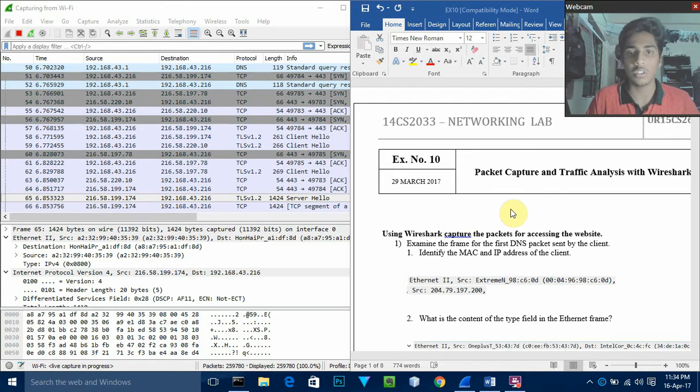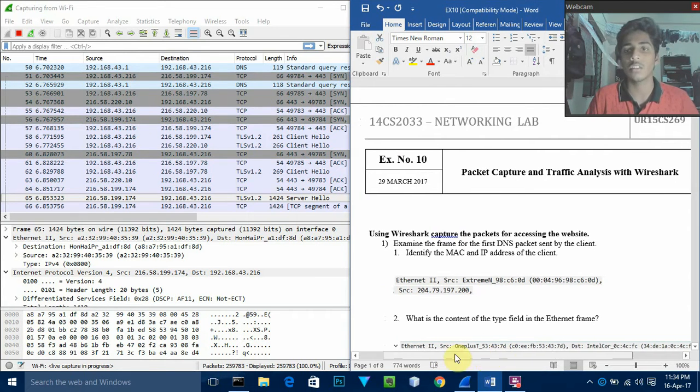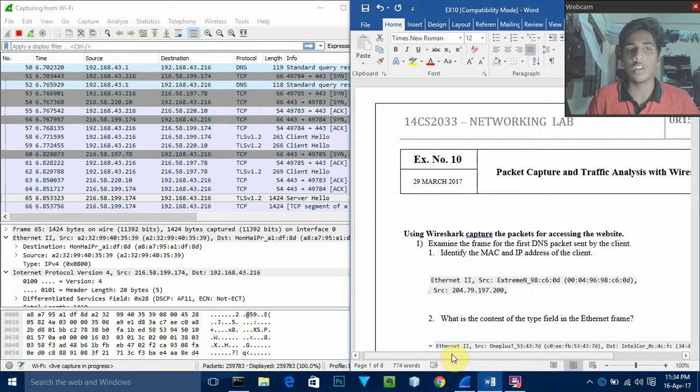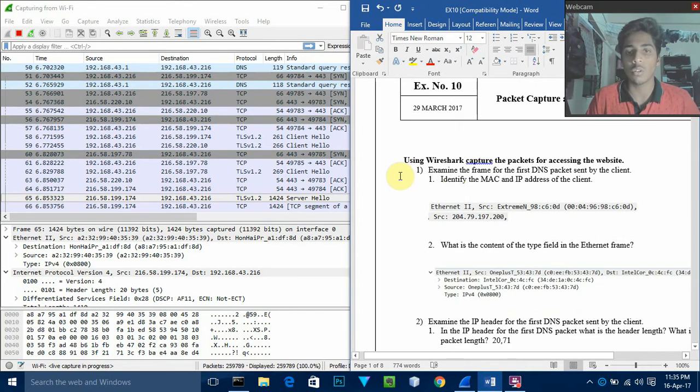Everyone, this is Rishi George, and here I'm going to discuss my networking lab experiment number 10, which is about Wireshark. Here we are going to see how it captures a packet and does traffic analysis. Wireshark is used to display all the details regarding the packets sent and received, that is, the request and response we get from the network.